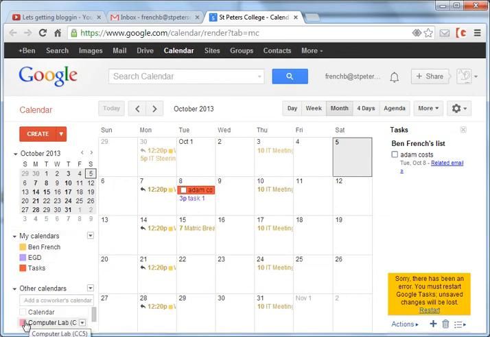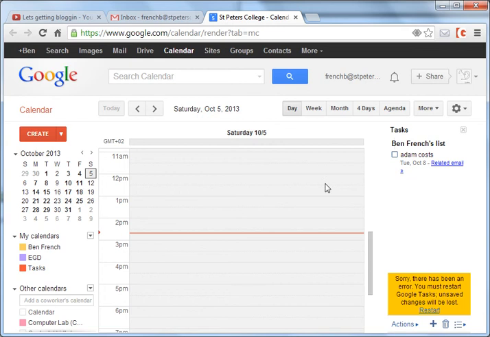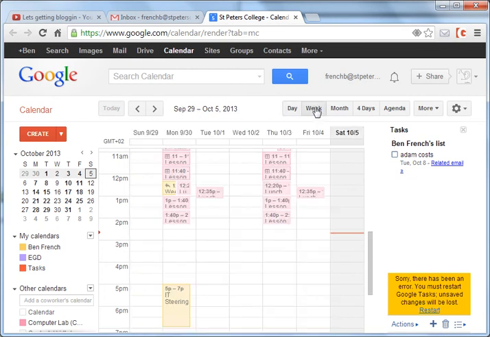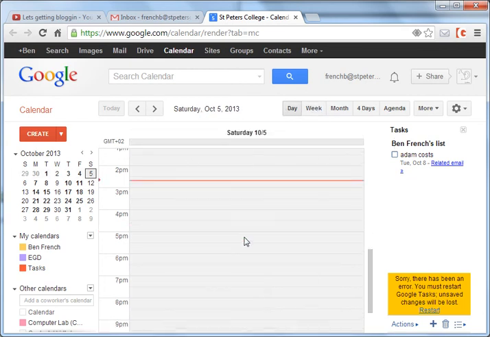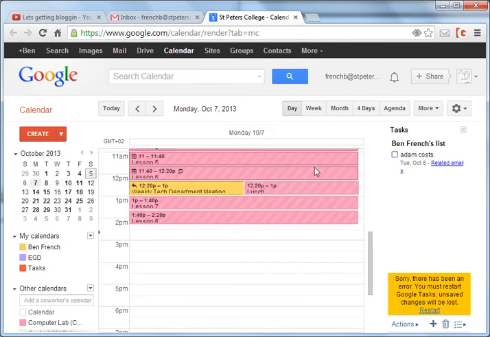Here's Siobhan Ronnie's computer lab sessions. You can see all the different sessions. If we have a look at the day, we can see each one of those sessions a week. We have to move to a Monday to be able to see it. There we go. You can see each lesson that's set up, and we all share that calendar with Siobhan so that we can have a look at when the computer lab is open.